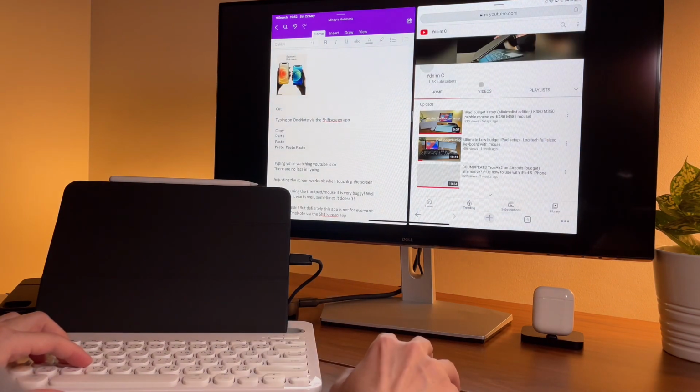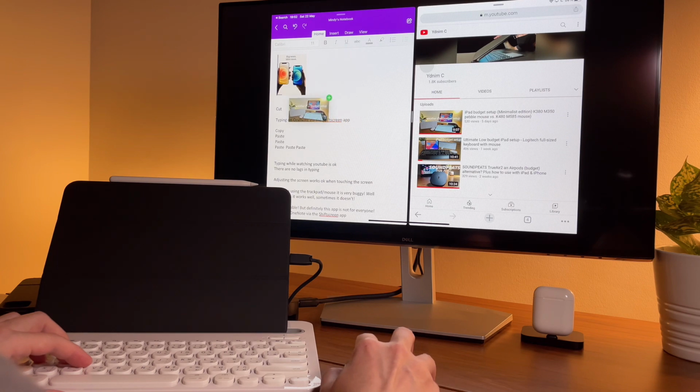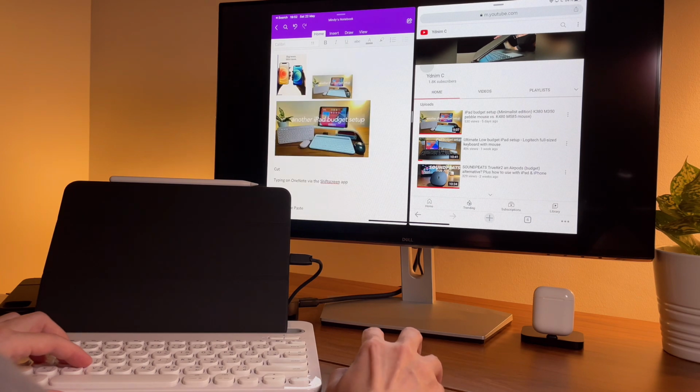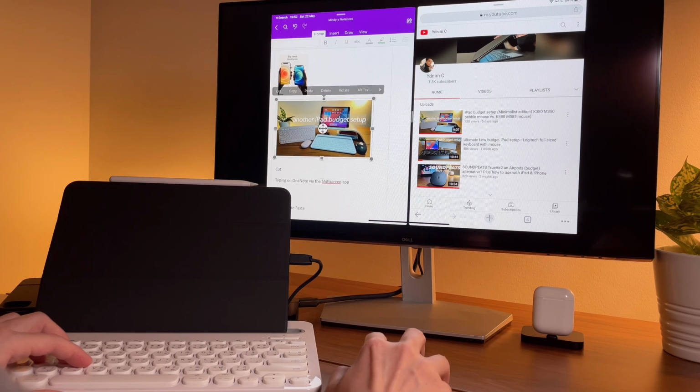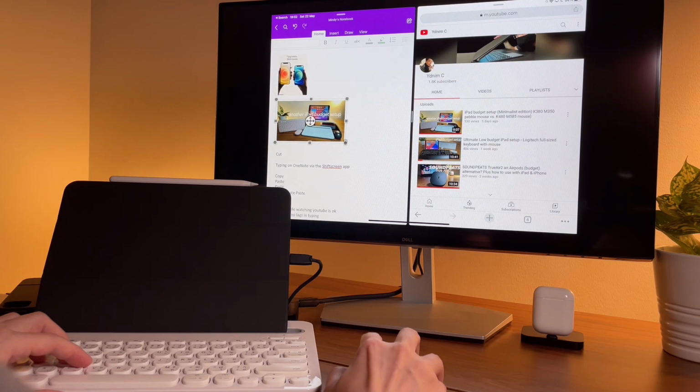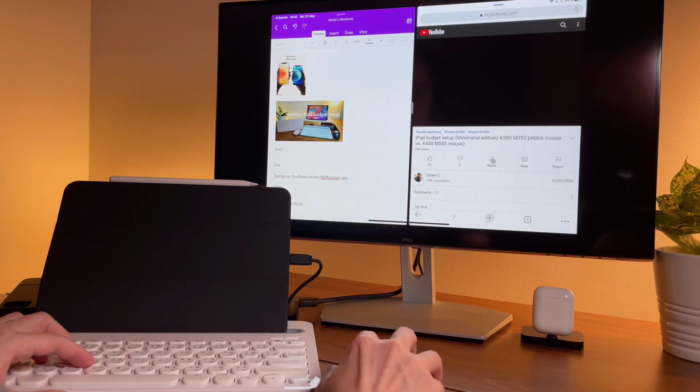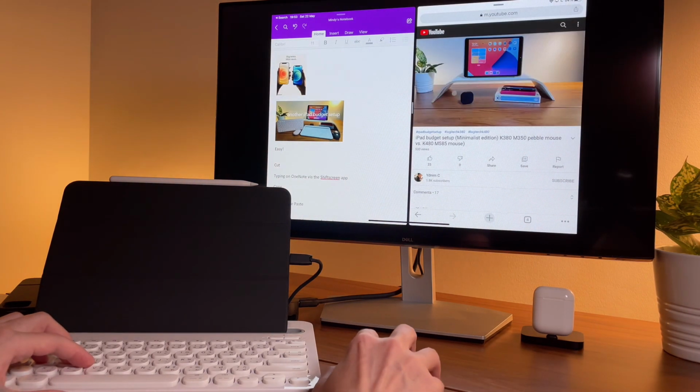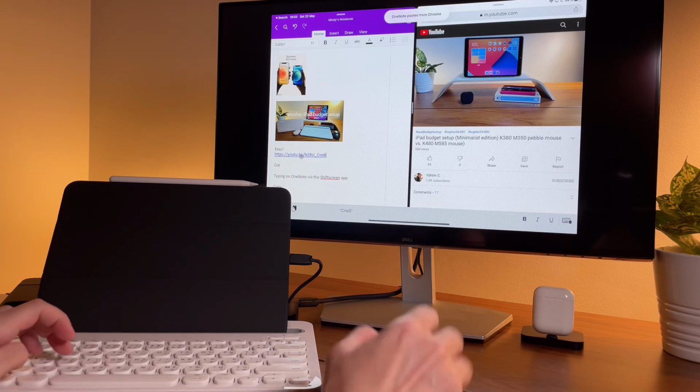Here's a sample where I drag a YouTube thumbnail and it will paste the photo immediately in OneNote. Another cool thing in OneNote, I can paste a YouTube link and it will embed the video in my notes. I can even play the video within this note.